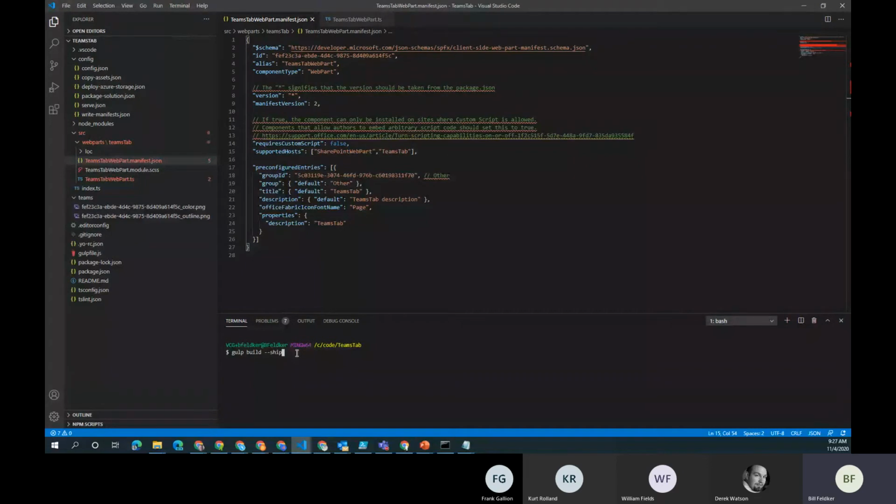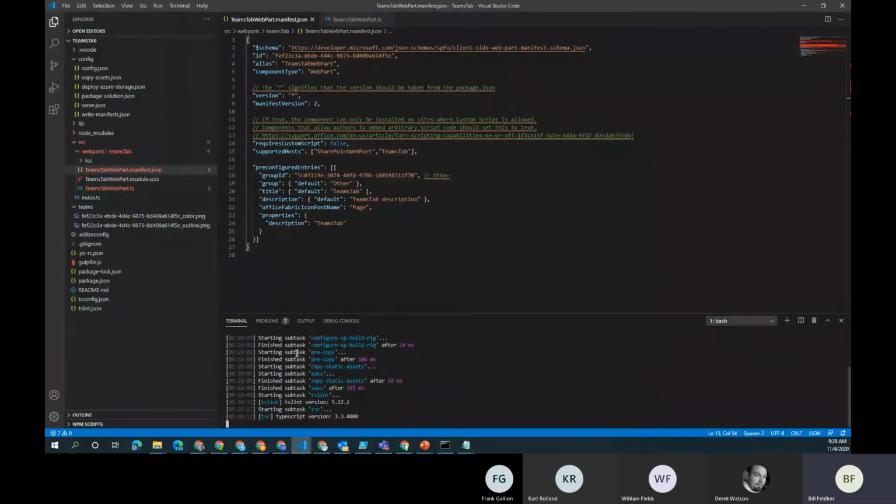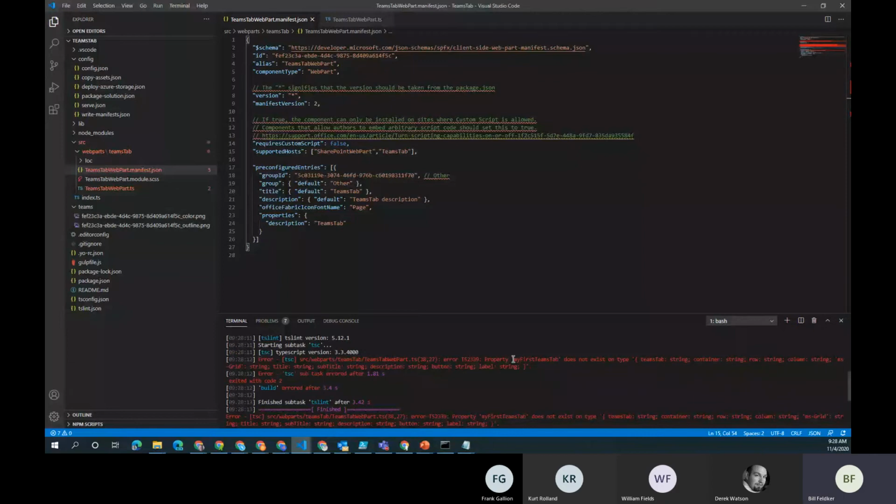Now, I generally do a build and then a bundle. So you'll see me do the gulp build. This will take a second to run. Takes a little bit to run and kick up and get started. And once it does, then you can see it doing a couple of things. And I got a couple of errors, which is interesting, probably because I didn't do something right.